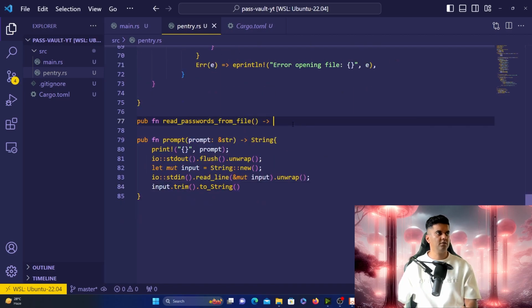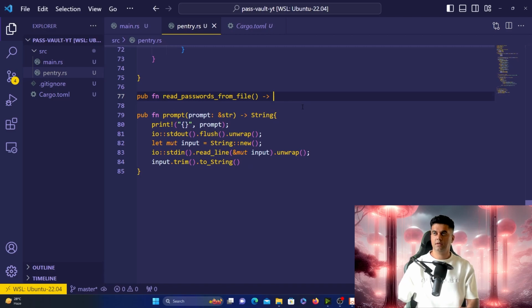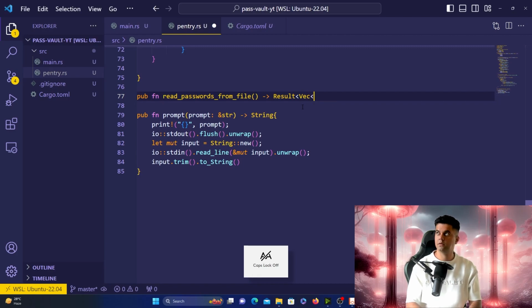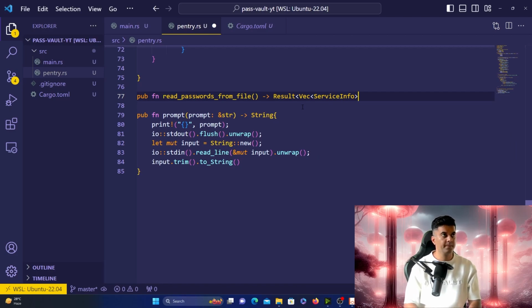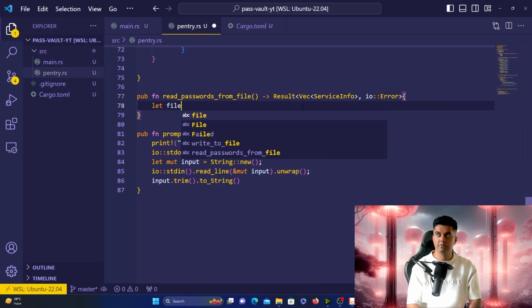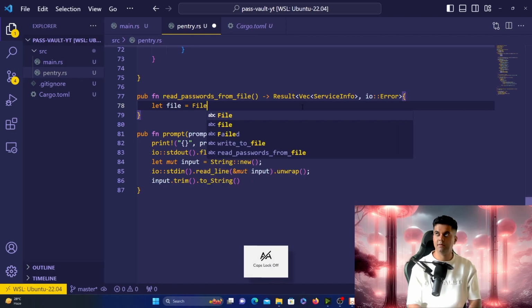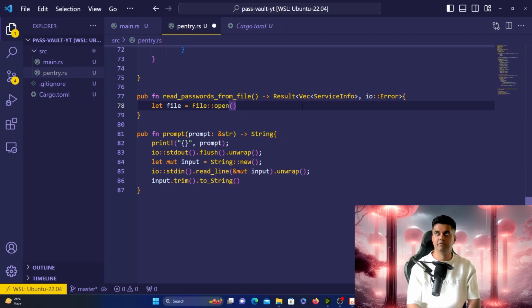Now read from file is basically reading whatever is there in the passwords.json file, right? And the result is a vector in the form of service info. Service info is the struct that we created earlier. So first let's talk about the file. The file is equal to, using the file package, we'll use the open function and open the passwords.json file, which we're assuming exists. That's why we're trying to read from that file.